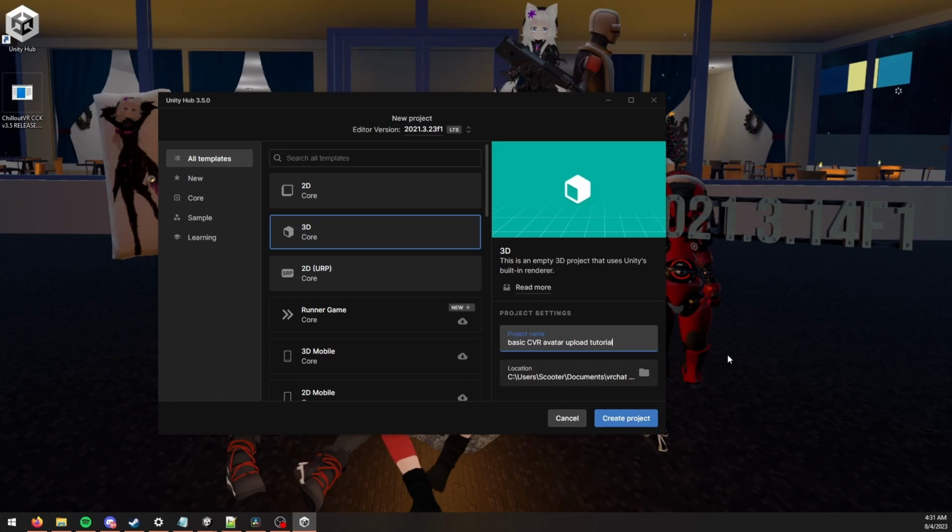And then for location, I highly recommend you make yourself a directory for all of your Unity stuff, all the Unity package assets you might end up collecting, and all of your Unity projects, all that fun stuff. Make sure it's organized. Make sure you know where to find things later, because that'll save you a lot of time if you ever need to troubleshoot, or you end up doing more avatars and you want to reuse assets, stuff like that. And then go ahead and create project.